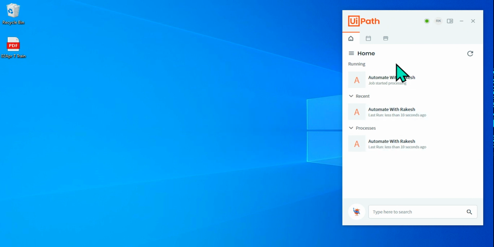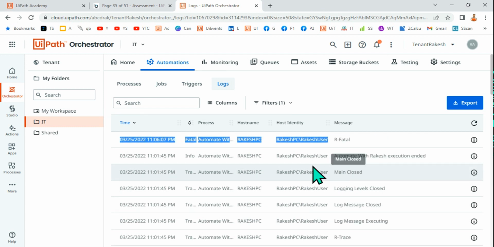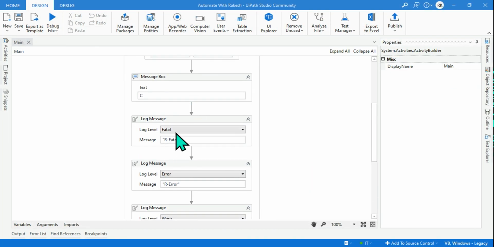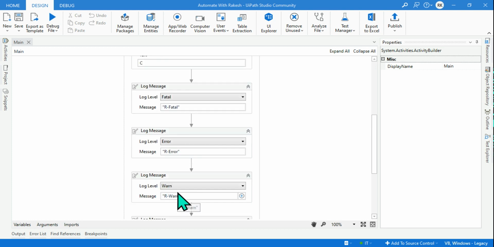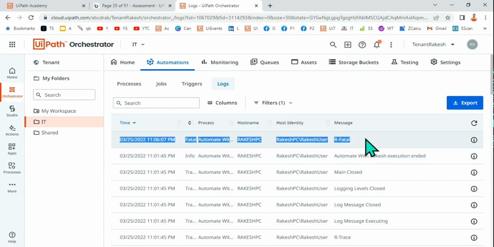Okay, so the execution is completed here from the UiPath Assistant. Let's go and refresh it. The time is 11:06. Okay, so what happened? When I selected critical, only the log message which said fatal, or critical, both are the same, has been logged. Nothing else has been logged. So this did not come. At what time the execution started, even that information did not appear. Right, so this you have seen.